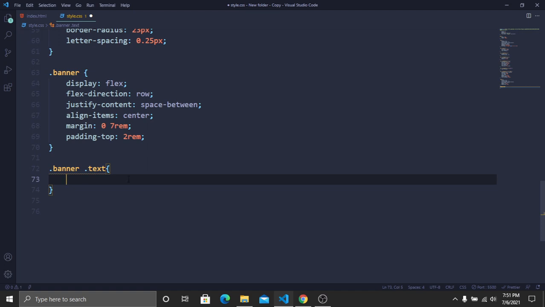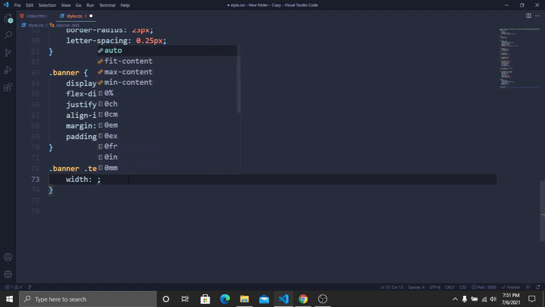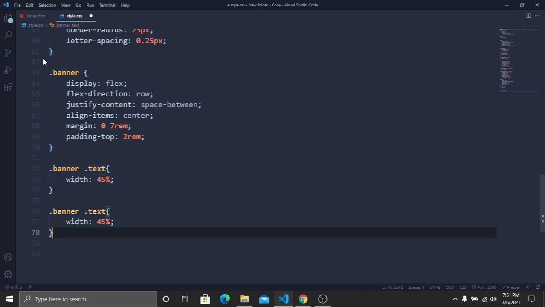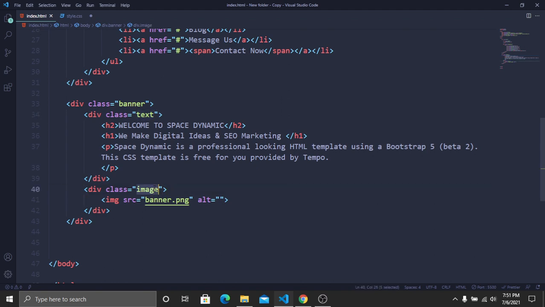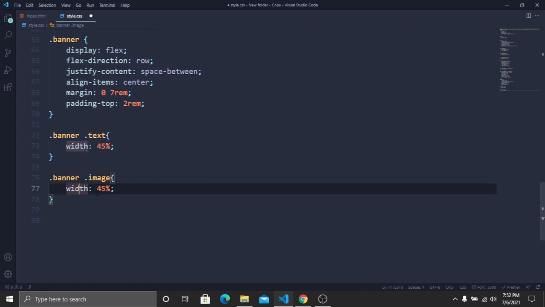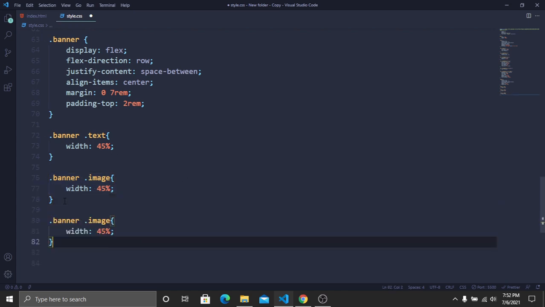And for the text section, I will give a width of 45%. That's it. Now copy this section again and then paste it here, and this time we have to target this image section. Now copy this image and then paste it here. That's it. And this section will also take 45% of width.